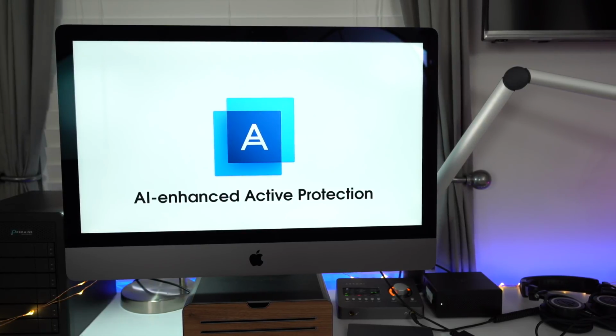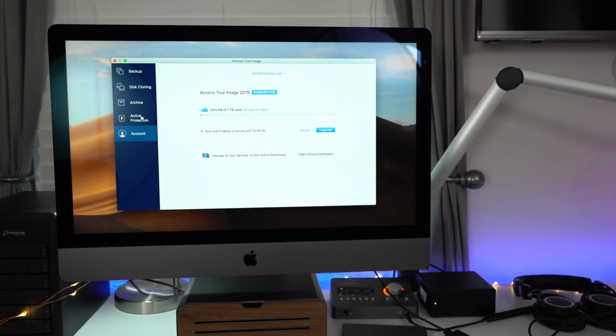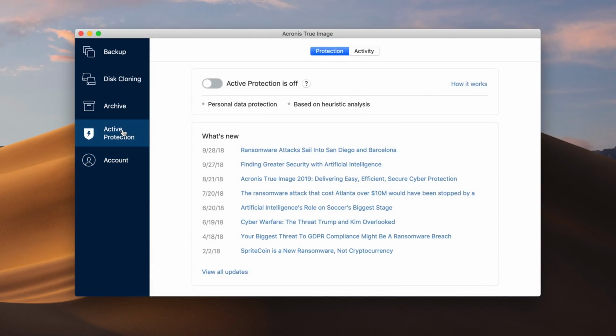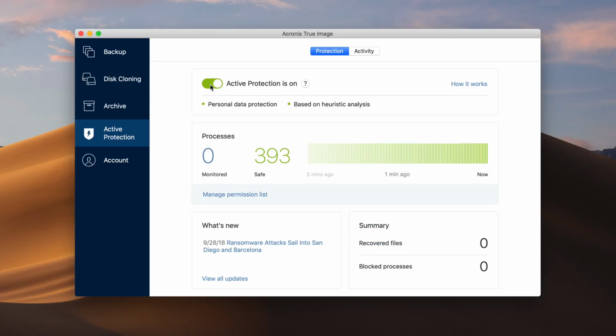Acronis True Image 2019 also includes AI-enhanced active protection, and this protects your personal data from things like malware. So with active protection set to on, your Mac will be monitored in real time, which is super nice because this means that you will be protected against ransomware. And it's just nice to have that peace of mind knowing you're protected.